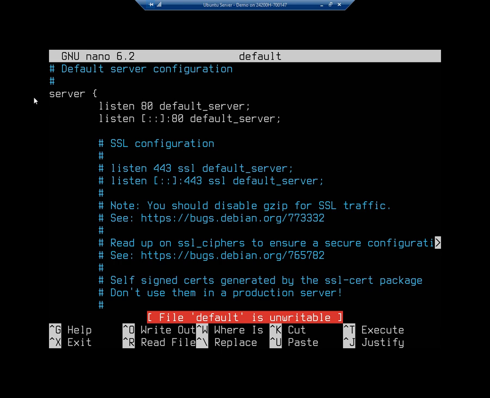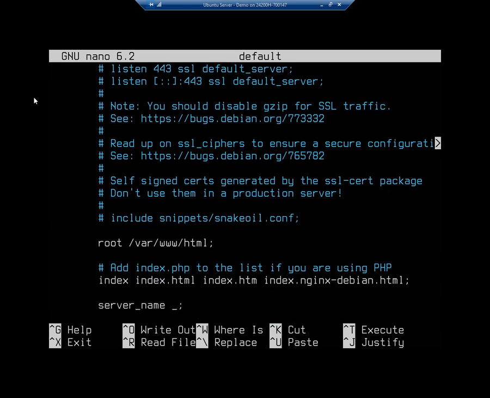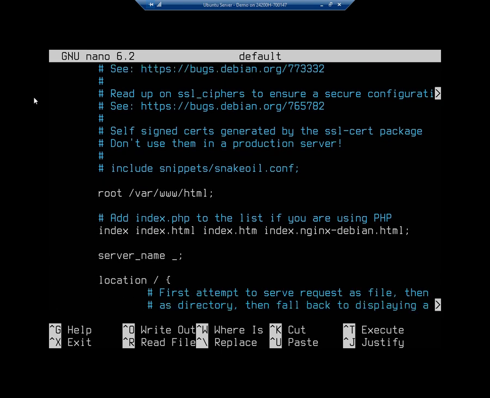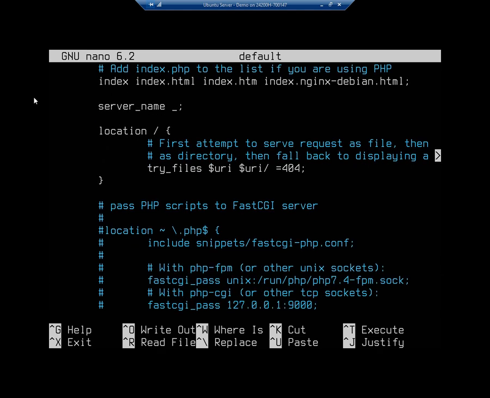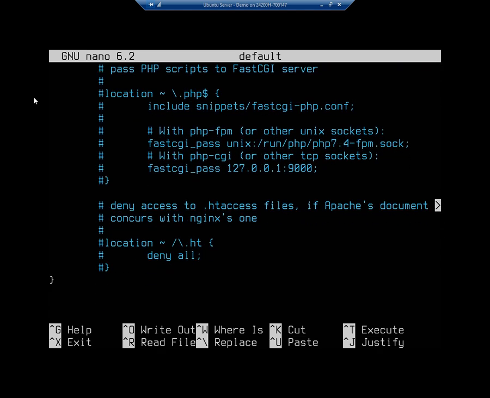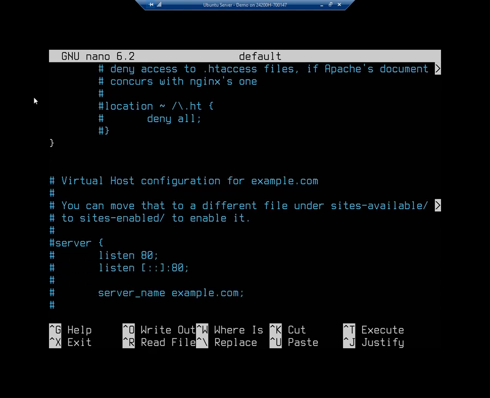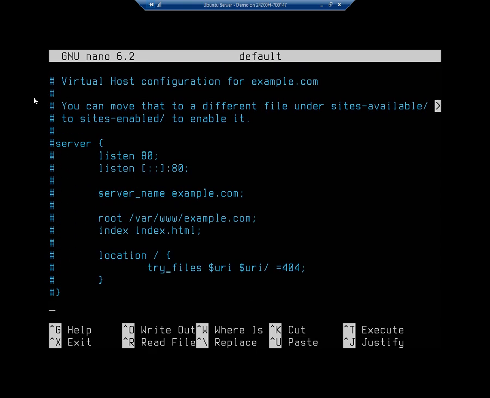Again, we're listening on port 80 to anything. So scroll down, here's our root. See, it's the same spot, /var/www/html. So same location as our Apache files. We have our server name, our location, says try this. If not, we have a 404 error. And then some more default configuration and documentation.